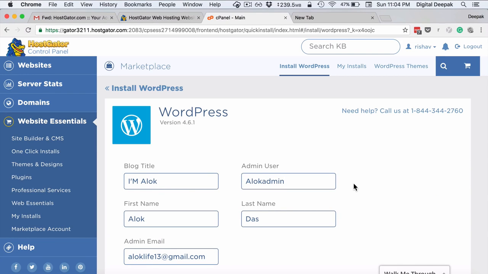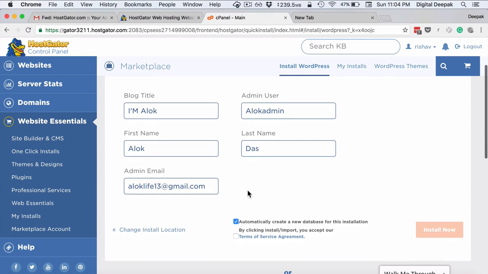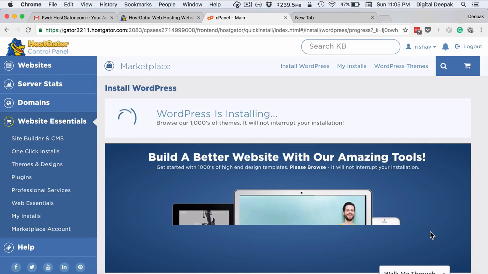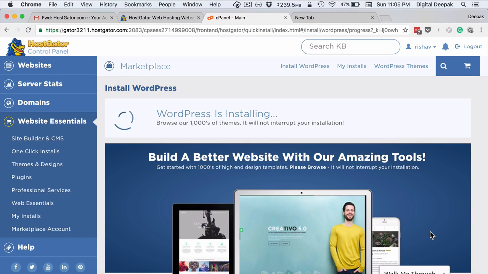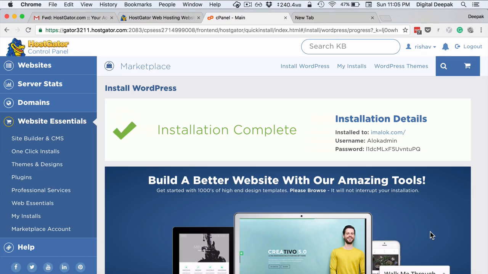Here I have entered all the details: the blog title, admin username, first name, last name, and the administrator email ID. Select automatically create a new database for this installation, accept the terms of service agreement and click on install now. Now WordPress is installing. Usually if you manually install WordPress by downloading the WordPress files from wordpress.org, you need to set up the database and username yourself, but this process will automate the entire installation.